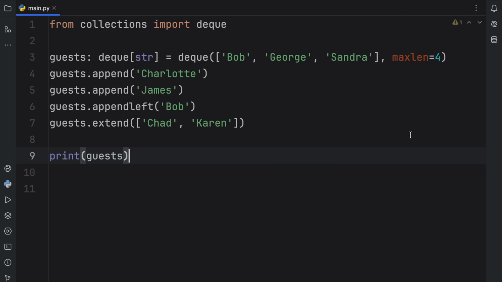So yeah, that just about covers everything you need to know about deques. I didn't really go over any real world use cases. Just know that if you ever have to work with stacks or queues, this is one of the best options you have in Python because they are thread safe and they are memory efficient, which is great.